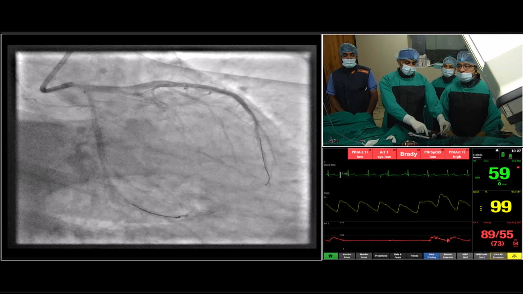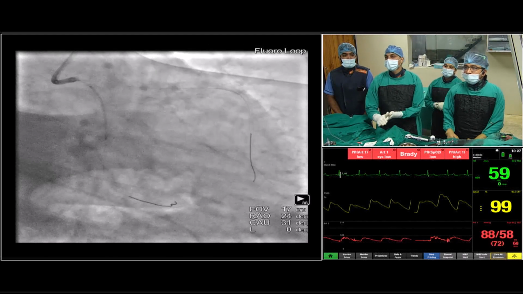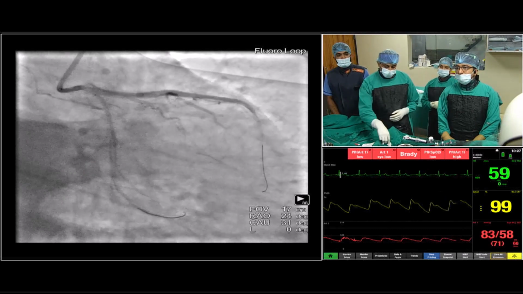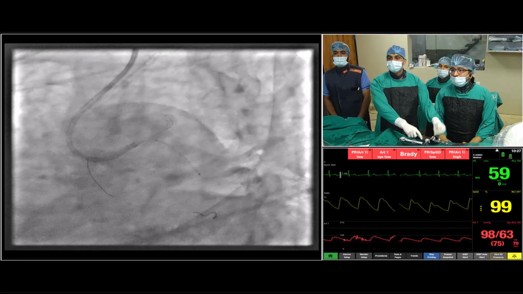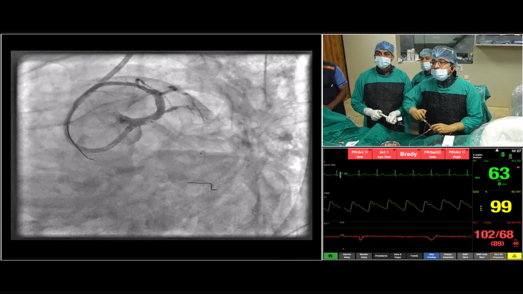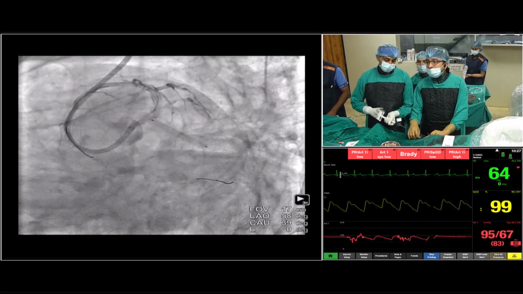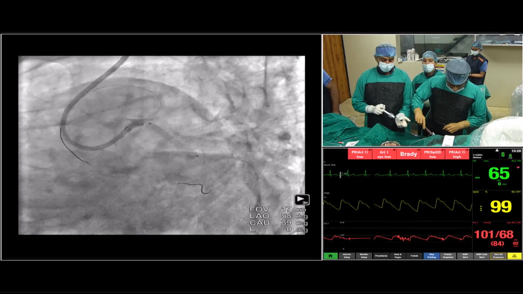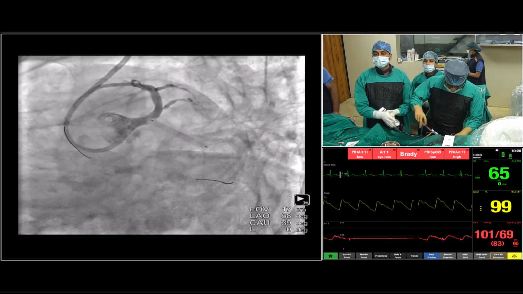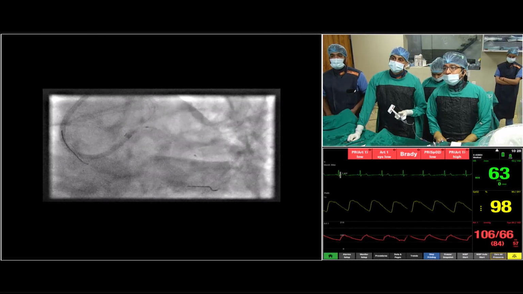So go back to the LAO caudal. Save the fluoro. I think we are good to go. In the LAO caudal projection we will inflate the stent. I think we have nailed the ostium. The marker is at the, yes, down. So take a stent boost, stent visualization. I think it looks good. Looks good. We've almost nailed the ostium.